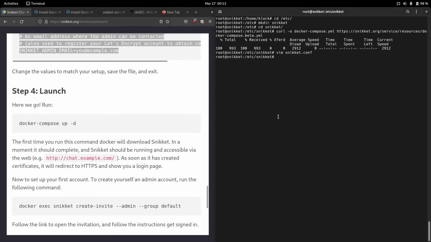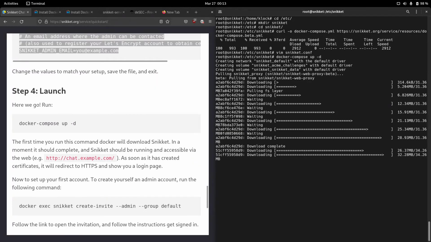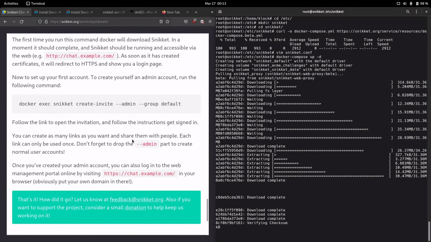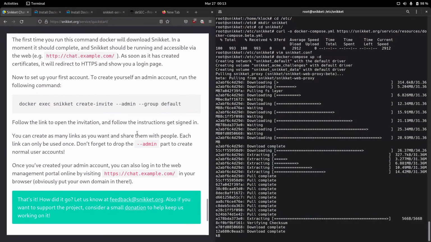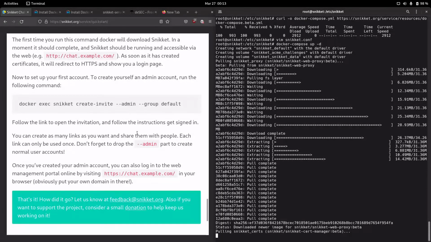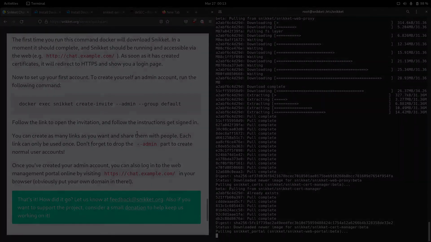So once that's done, we can just do docker-compose up -d, and that should do the magic, I think. It's installing on all the containers, it's downloading, and it's going to install it. Now note, this part should take a little bit of time, so I'll be back once it's on.